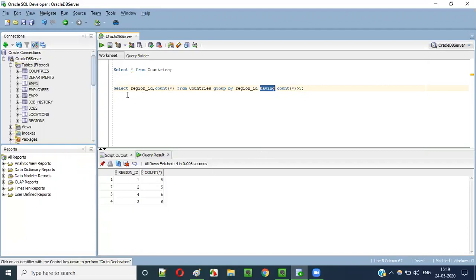So here what I'm going to solve is: select region_id, count of star from countries group by region_id, which we have already seen. Having, one condition I am providing: only display the count of countries for each region when that particular grouped count, according to the region ID, is greater than 5. So here one of the region IDs, that is 2, has the count as 5, but here I said greater than 5. That means this is not going to be displayed.